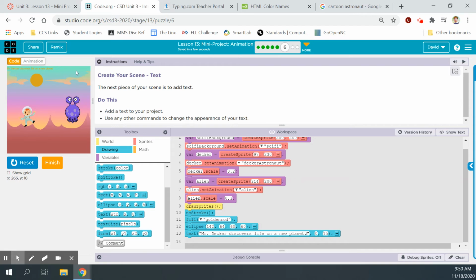Run, it puts it way up here. I would like it to be more like right there. So X12, Y117. Set, run, then it puts it right there. And it's goldenrod in color. It's the same color as my sun right now. It's really hard to read. So let's change the color of it.